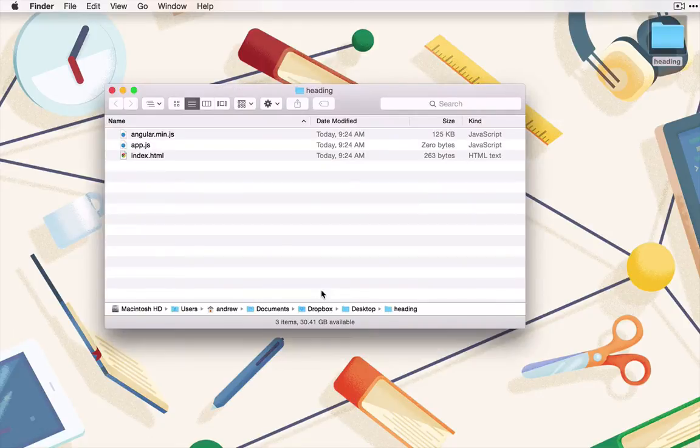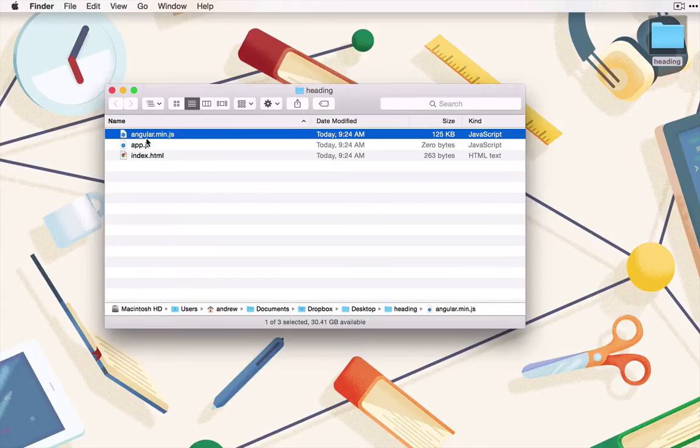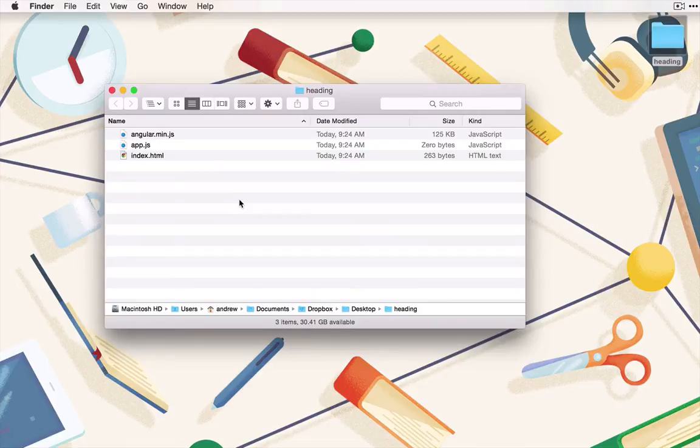So inside our heading directory, we have 3 files. First, Angular. Of course, since we're building an Angular application, we're going to need this. This is just the latest version of Angular, and you'll want to grab that from the website and put it in your project. Or, if you prefer, you can use something like Bower to download that for you.